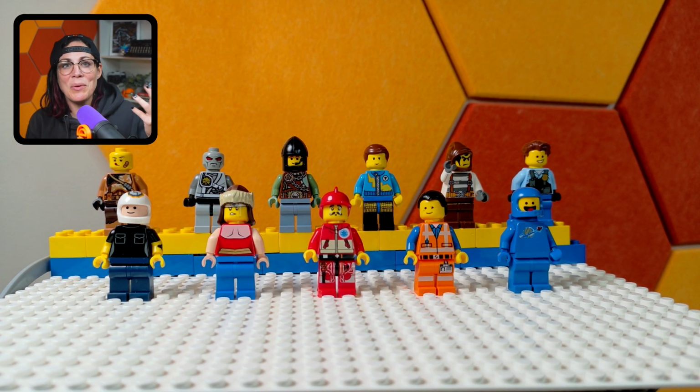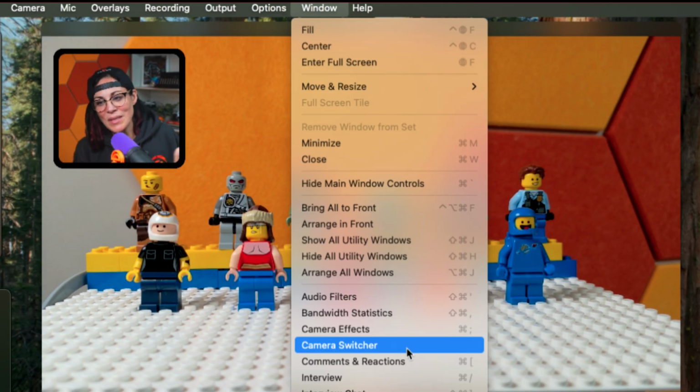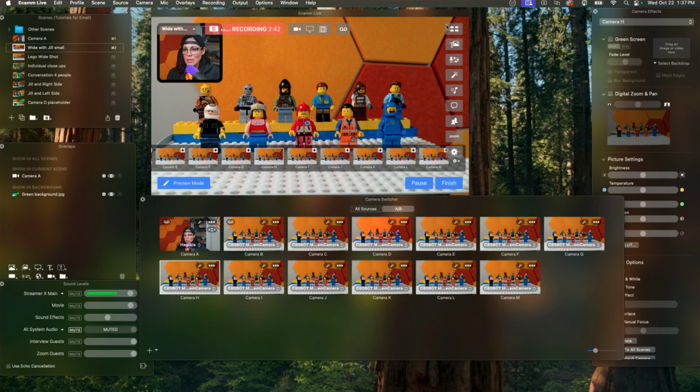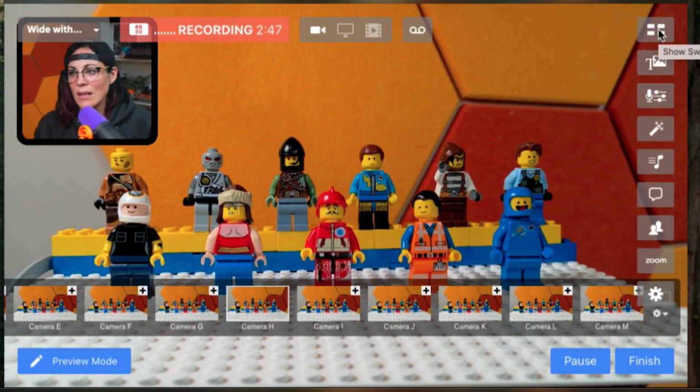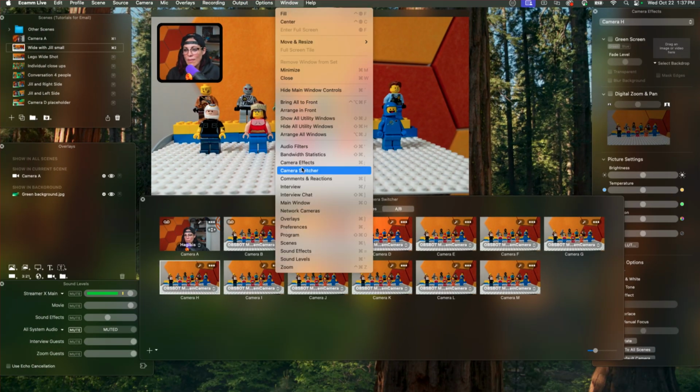All right, so let me go into this tutorial and show you what I'm doing. So we're going to be talking about using the camera switcher to take one source and duplicate it and then control those sources as independent video inputs. So you're going to want to make sure that you can see your camera switcher. You can either hover over this main screen and tap on these four squares here, four rectangles, you know what I'm saying, or go up to Window and then select Camera Switcher.